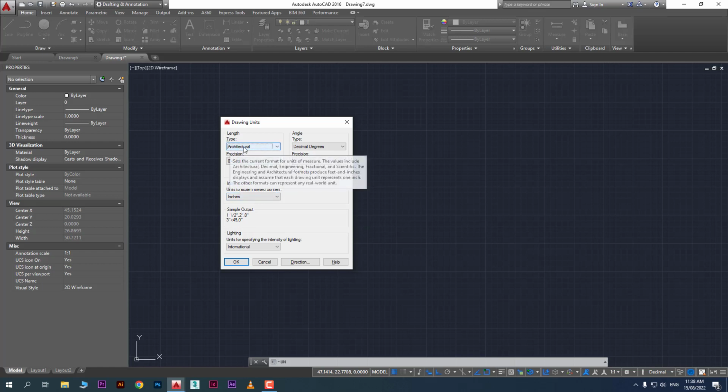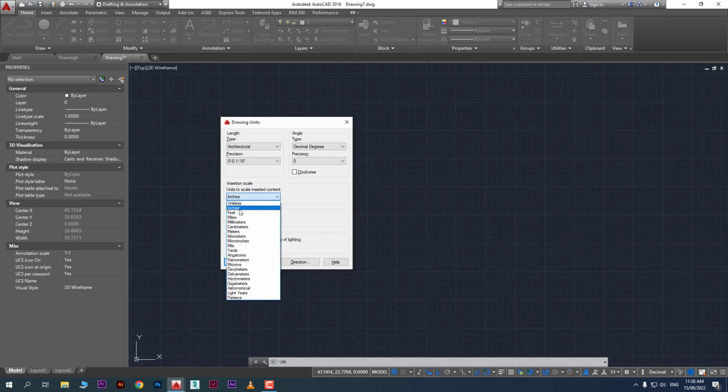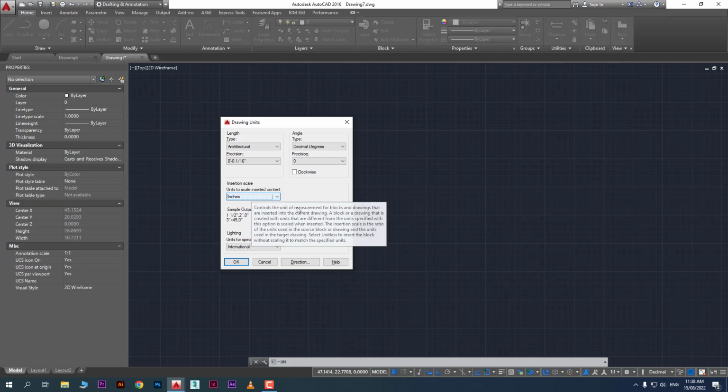In architectural, when you choose it, the sample output values will be in fractions, like 1/2 for the half. But when you select engineering, it will not show you fractions. It will show 0.5 instead. So it's your own choice. If you want to work in feet and inches, you will choose architectural, and for insertion scale you will choose inches. For example, if you insert one unit without any sign, it will be considered as inches.